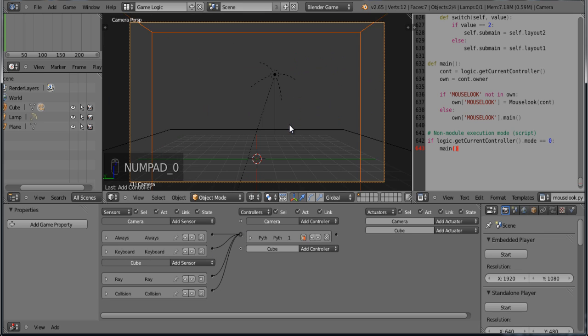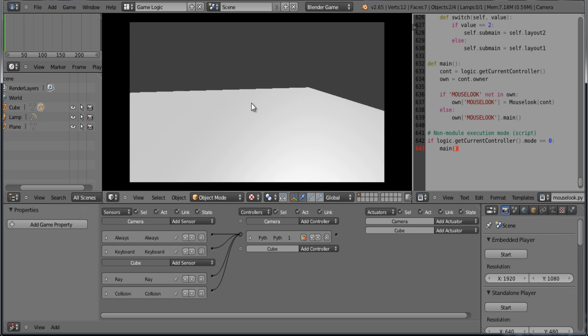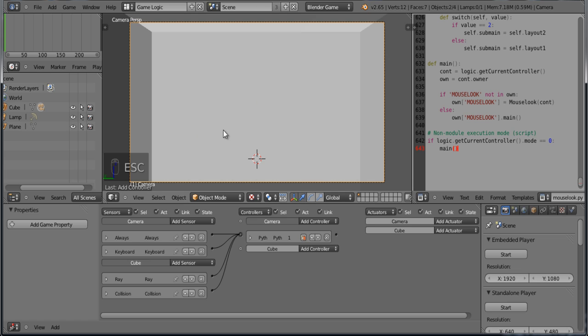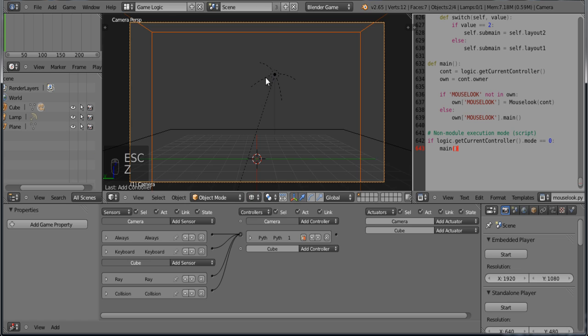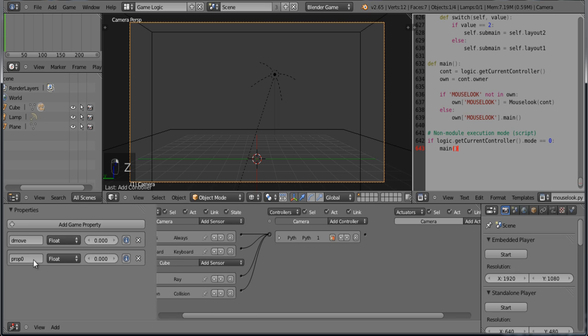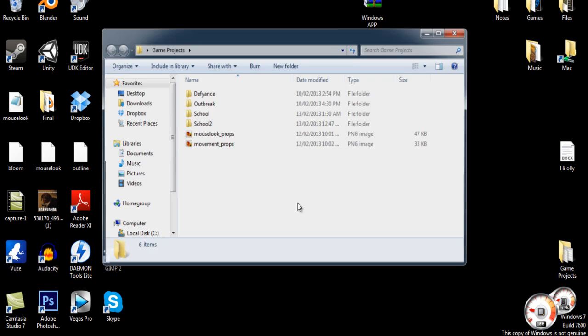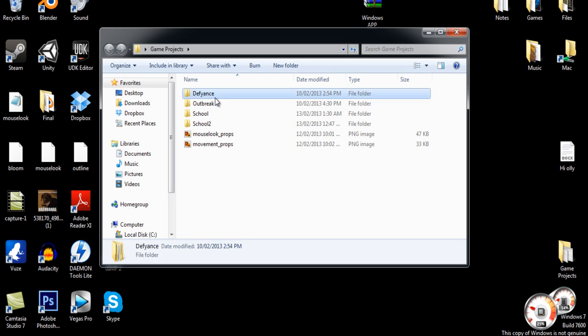Now if you go into first person view, go on textured, press P, as you can see we can now look around, but we can't move, which is quite important to an FPS game. So let's select the camera, add two properties, one called D-Move and one called... what's it called again? I actually made a cheat sheet for the actual Python script.